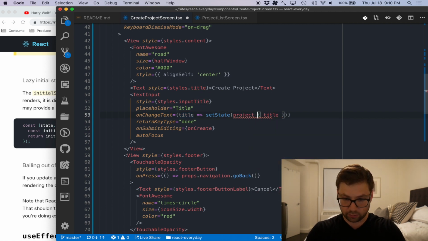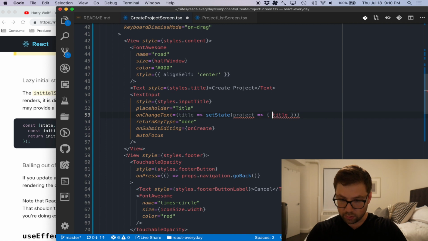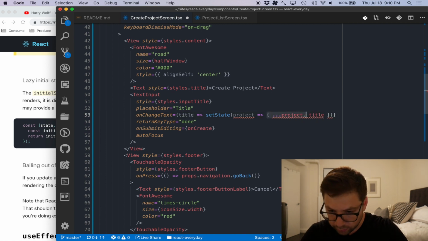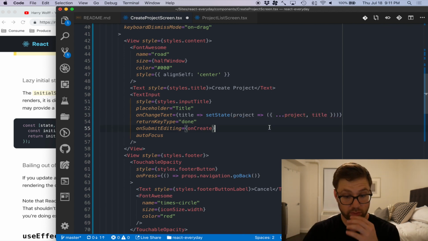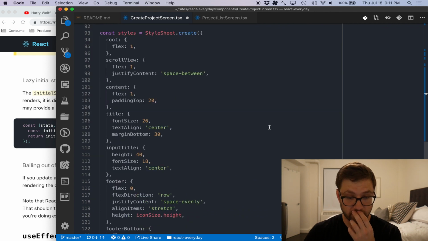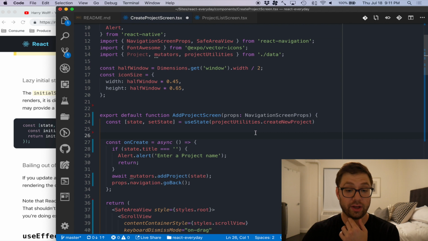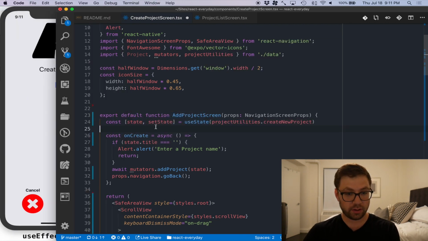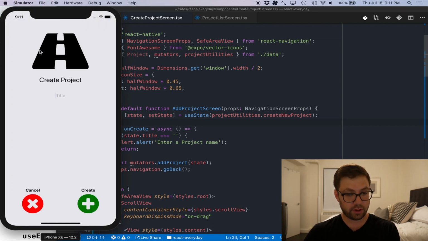So I'm going to say project, pass in a function, and now I can do project, oops, like that, to update it. And then this is going to be parens to say that I actually want to return that expression. Cool. Nothing is yelling at me anymore. TypeScript is happy. TypeScript makes refactoring a lot easier, as you can probably tell. So let me open this back up, save this, refresh this, and it's working.